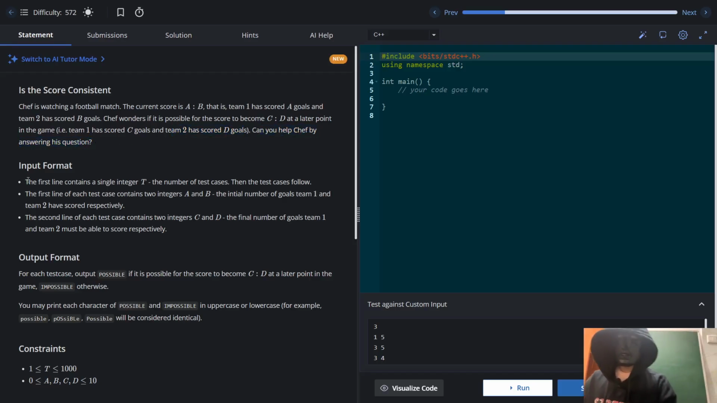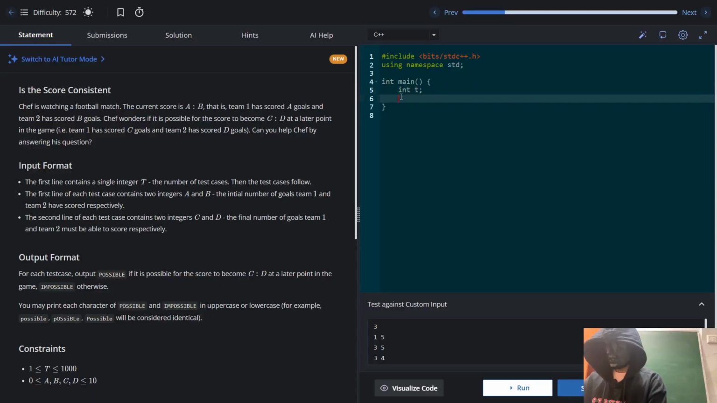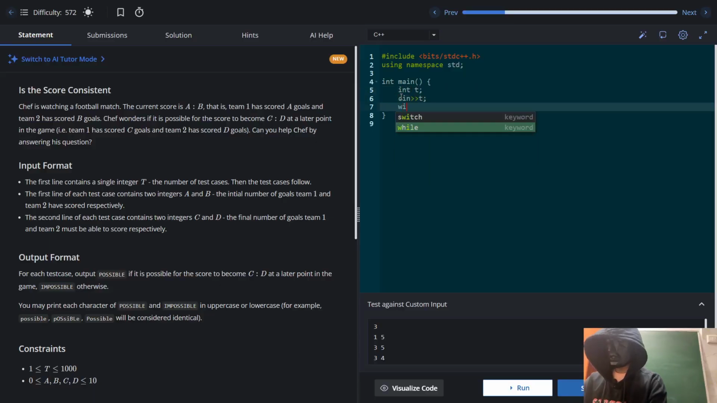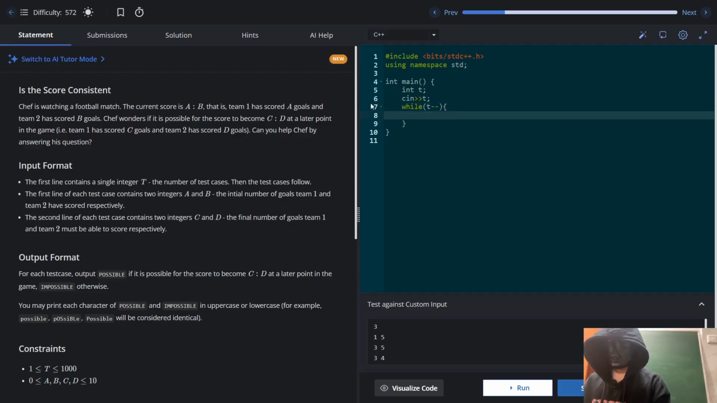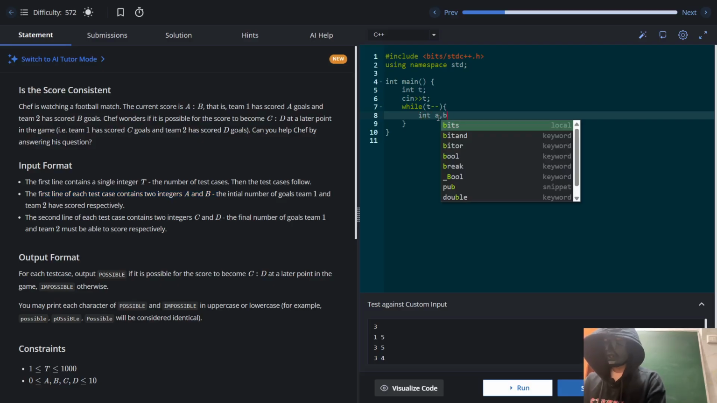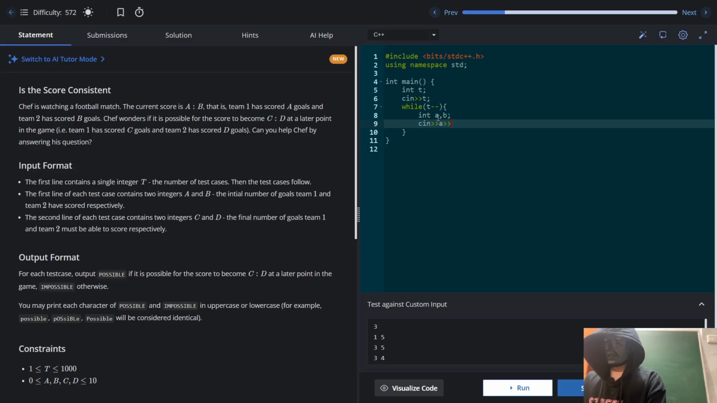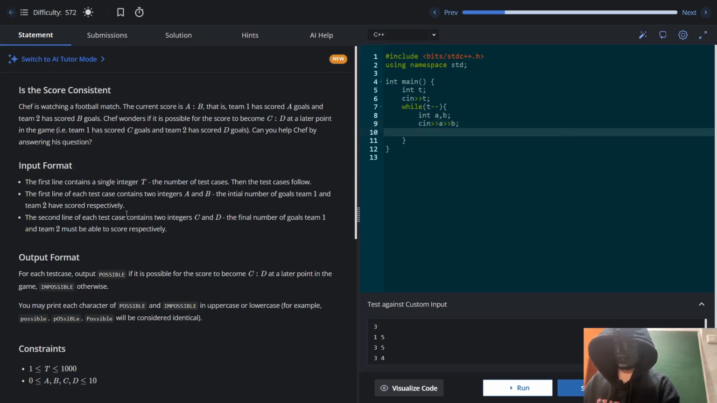Okay, so let's understand the input format. The first line contains an integer t, the number of test cases. So let us take int t, and while t minus 1, this will take care of all the test cases. The first line of each test case contains two integers a and b. It is saying the initial number of goals team 1 and team 2 have scored respectively.